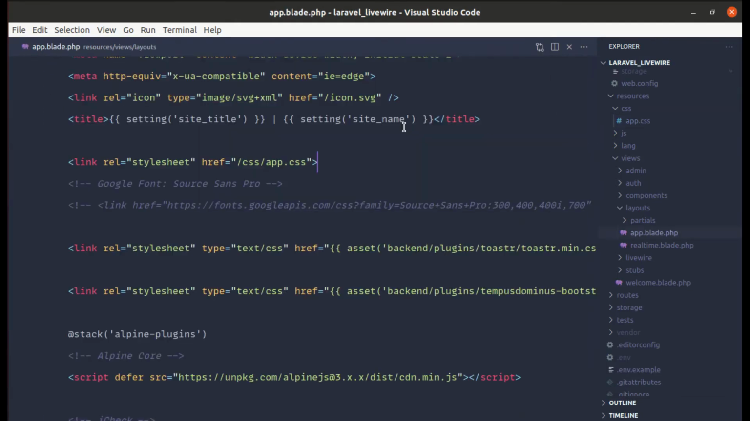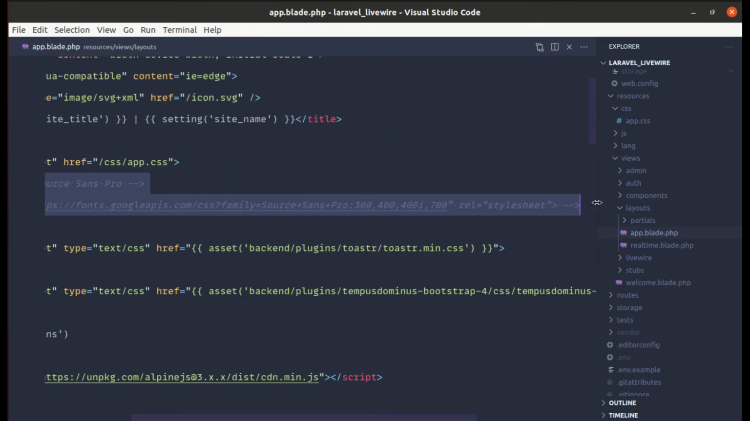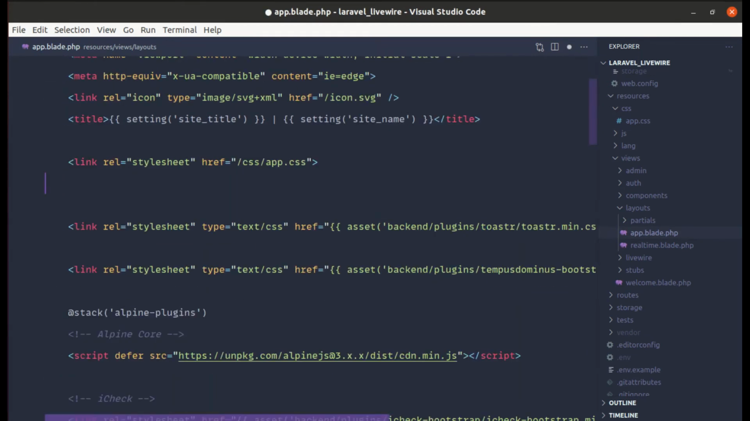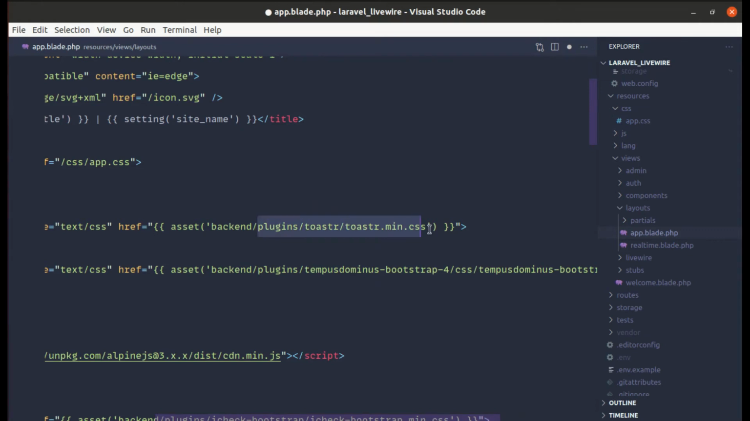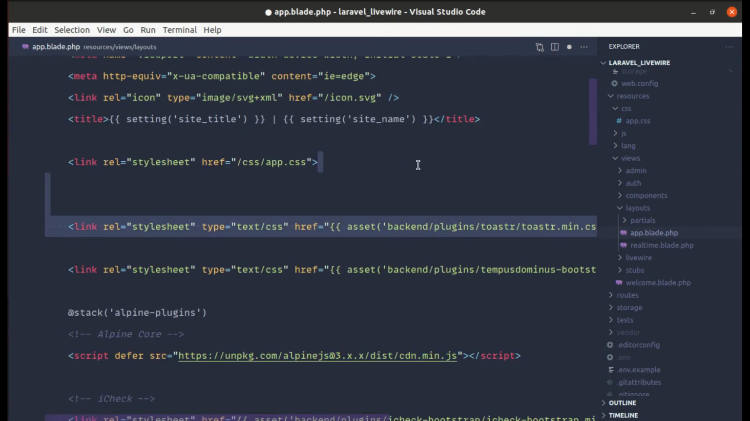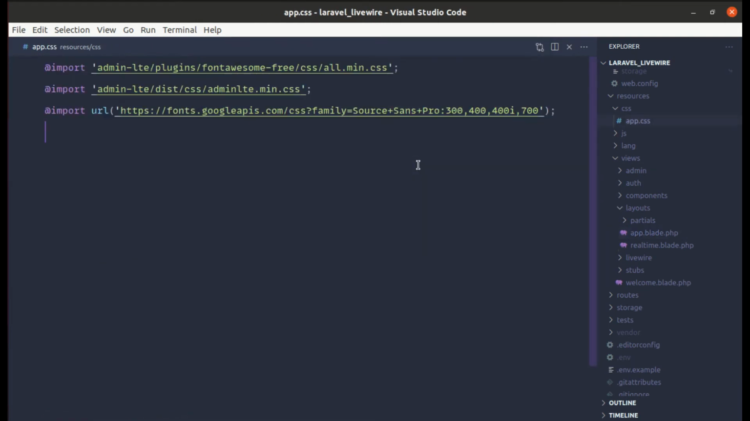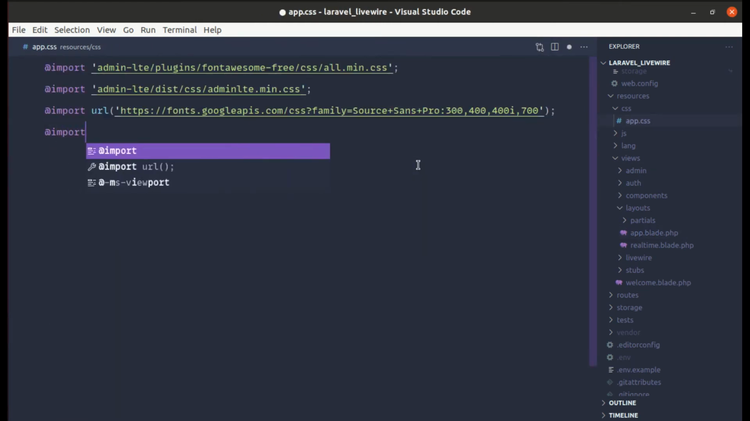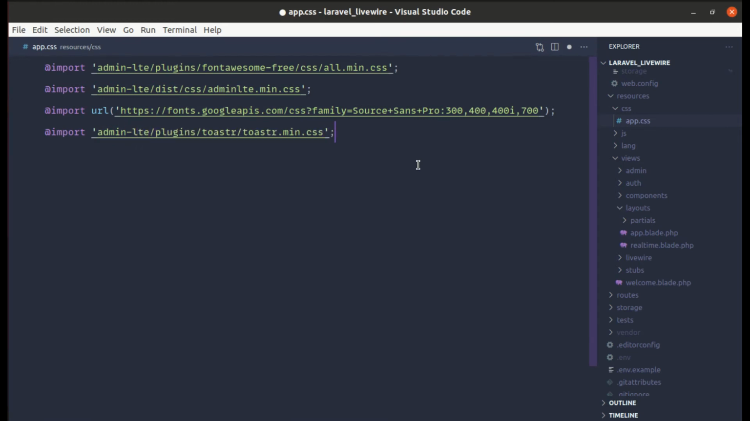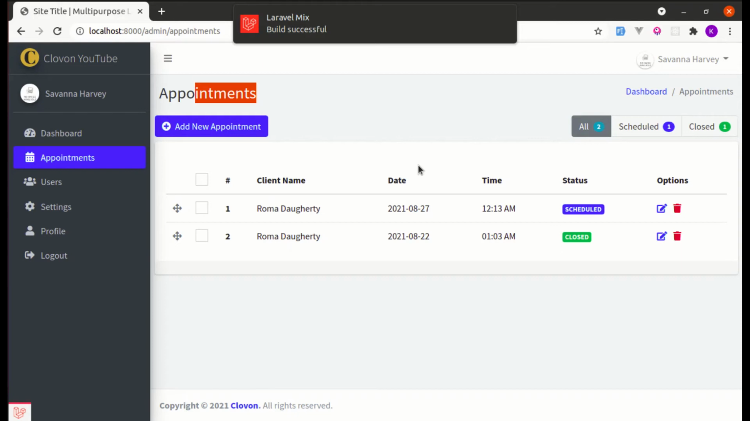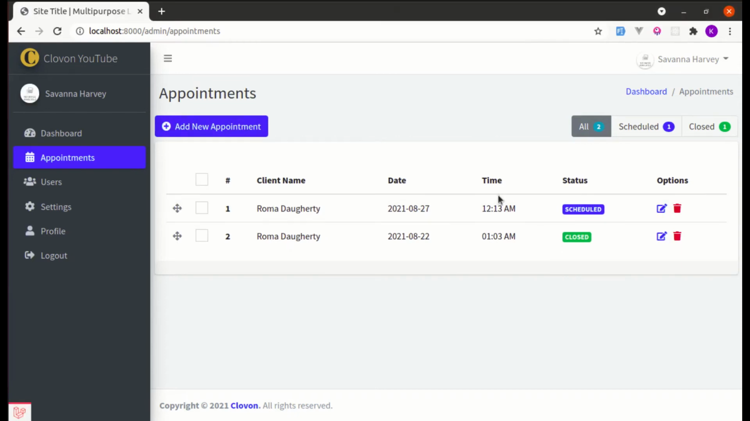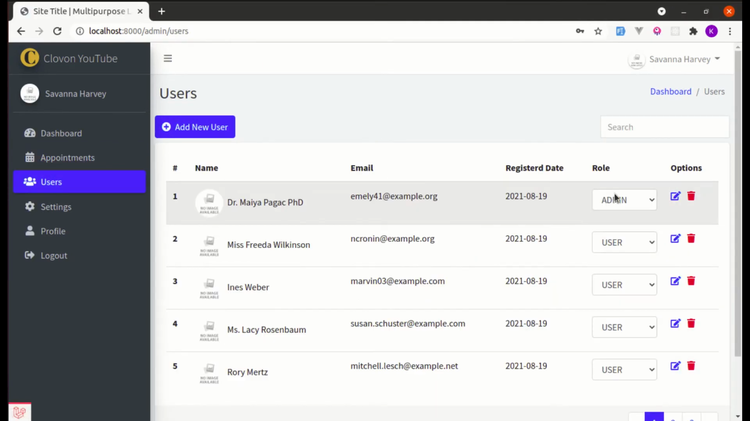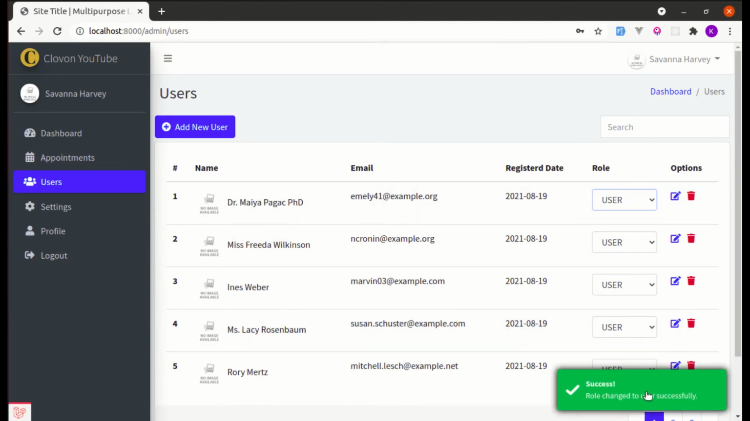Let me continue. Let me remove this as well. Now let's do the same for toaster CSS. I can completely remove it from here. Let me go to app.css and import it from AdminLTE/plugins, then toaster, and then toaster.main.css. Okay, and everything is fine. Let me verify that as well, and it is working.